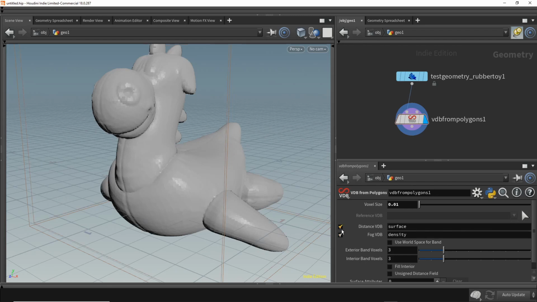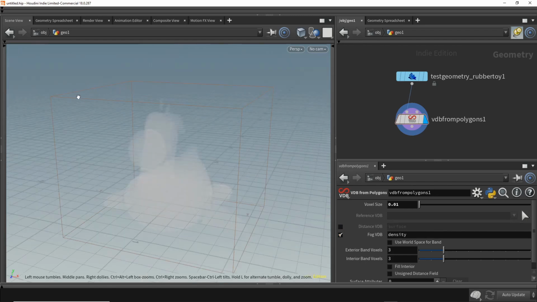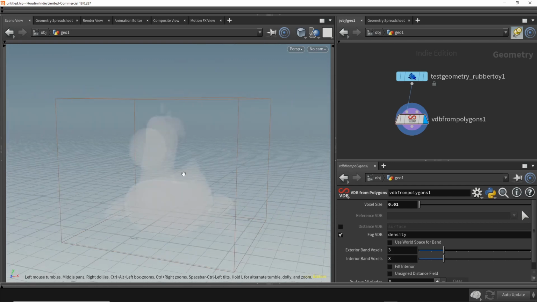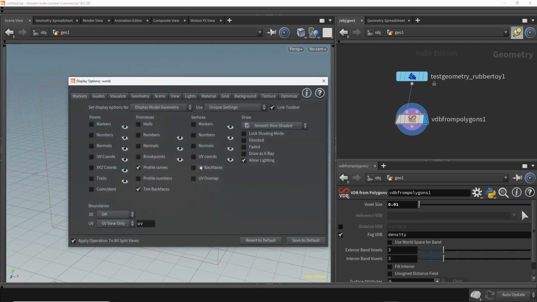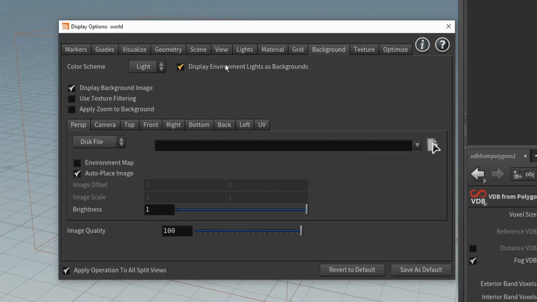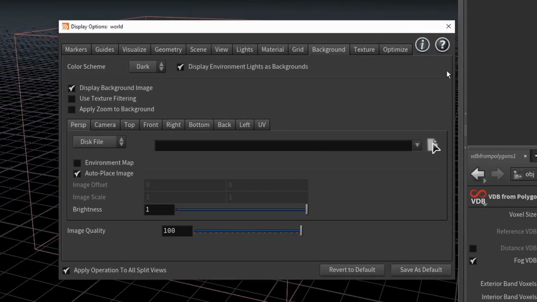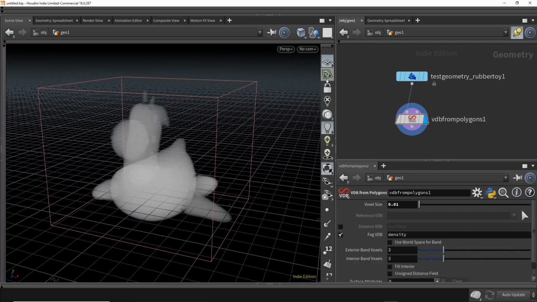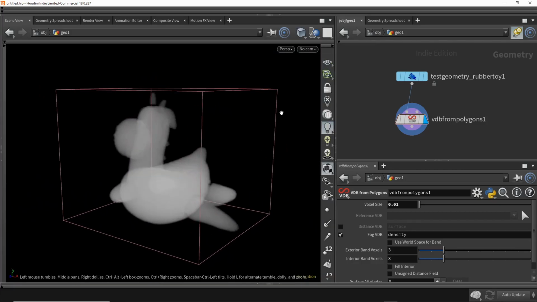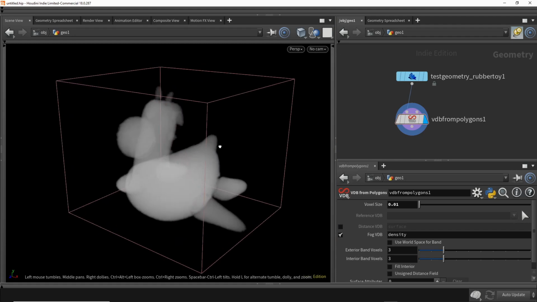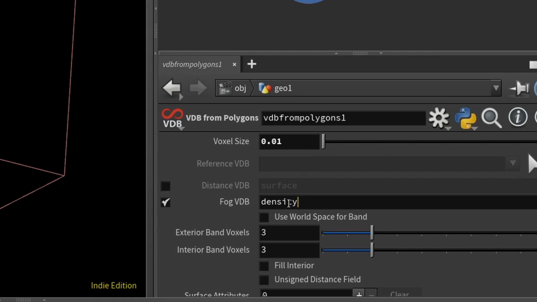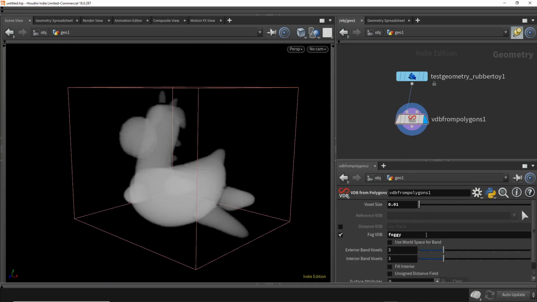So let's work with the fog. You can see the box containing the shape. That's called the bounding box. And to make this a little easier to see, let's hit D, bring up the display options, go to the background and make it dark. And we are also going to turn off this grid. Okay, that's a lot easier to see now. The fog VDB is currently named density. Let's just rename it to foggy, because you can call it anything you like.